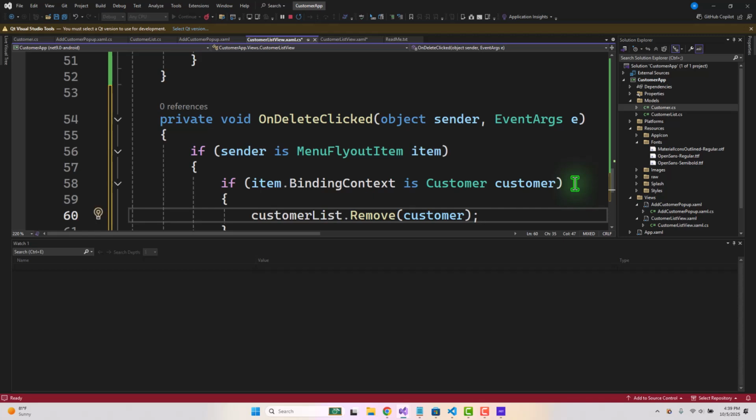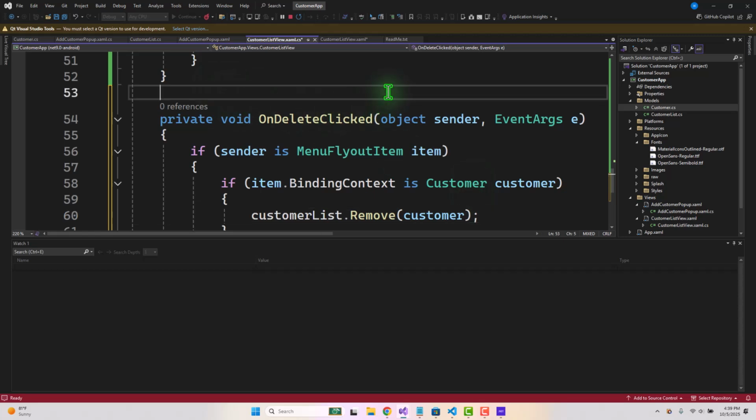Now, if we wanted to do something, and we'll take a look at that in just a second, it's a little bit more clunky to do it using a tap gesture and then the mouse click, but we can take a look at what that looks like as well.